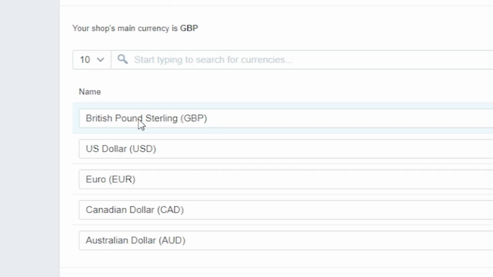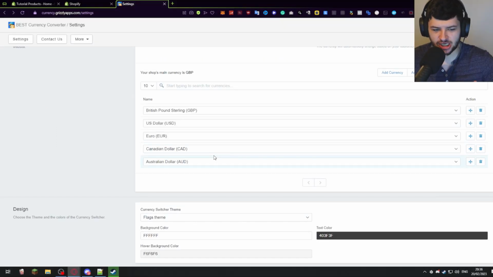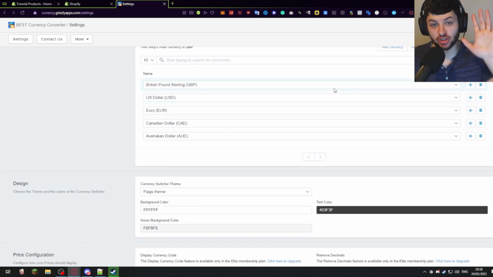British pound sterling, which is Great British pound, GBP, US dollar, United States dollar, the euro, the Canadian dollar, and the Australian dollar. So this checks out. So leave these. You don't need to mess around. If you do have a different plan to the free one, you can add currencies or add all currencies if you want to be creative. But obviously, you can't do that on the free plan. You can only have 5.